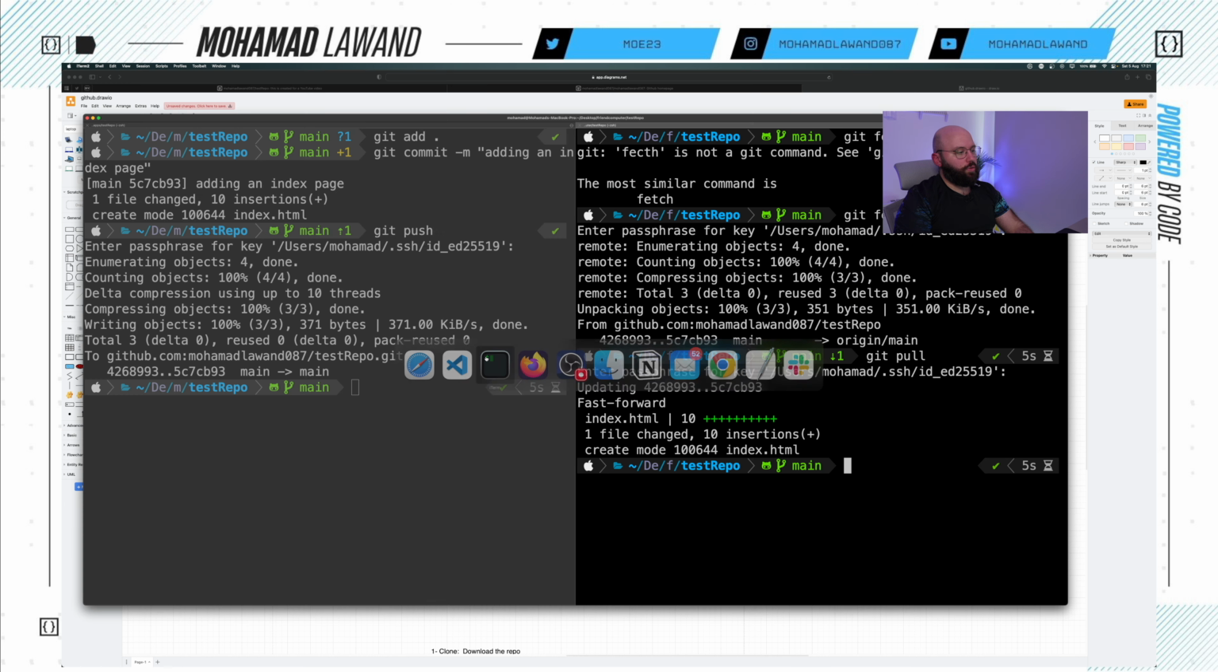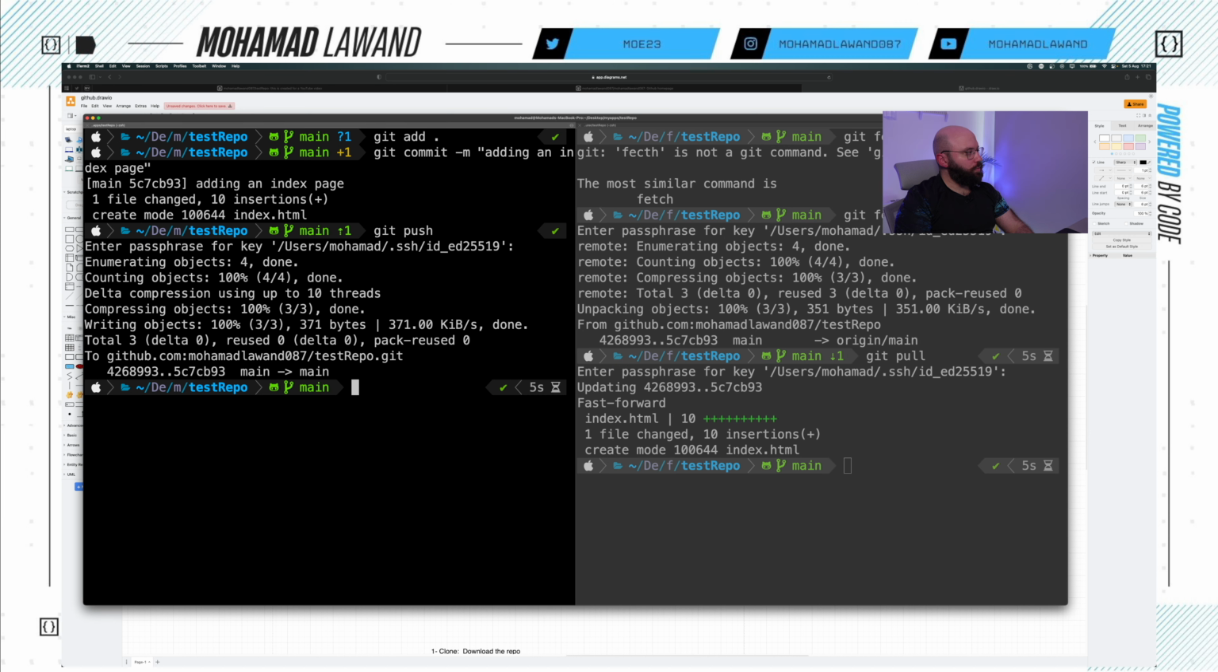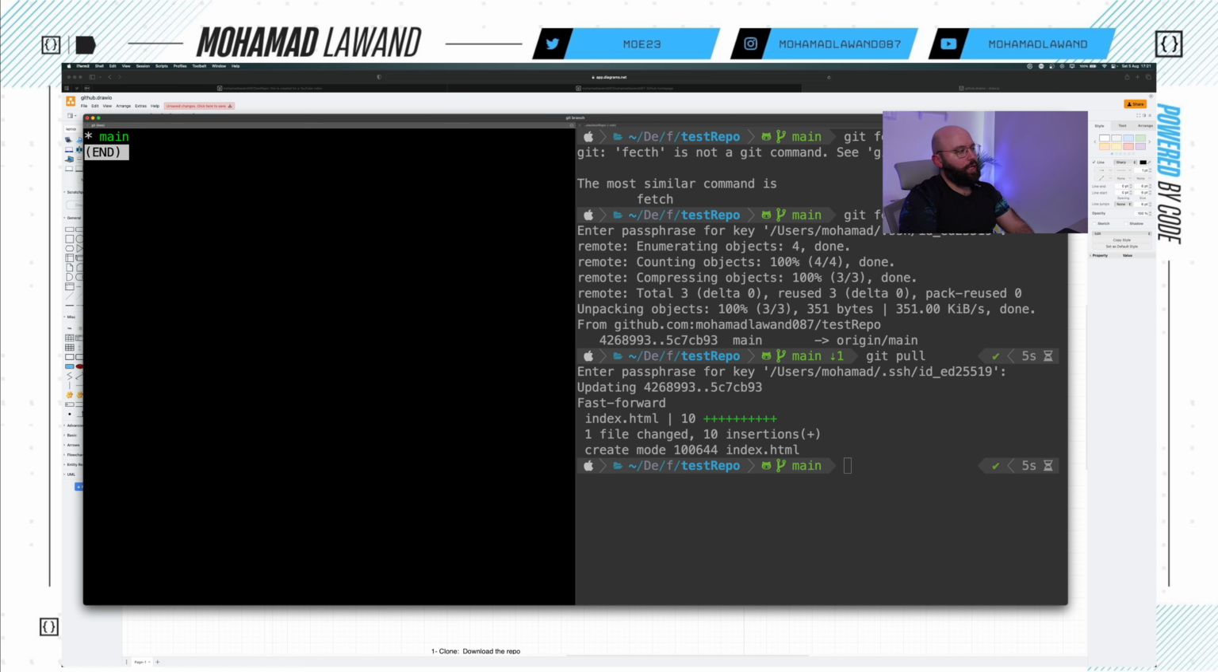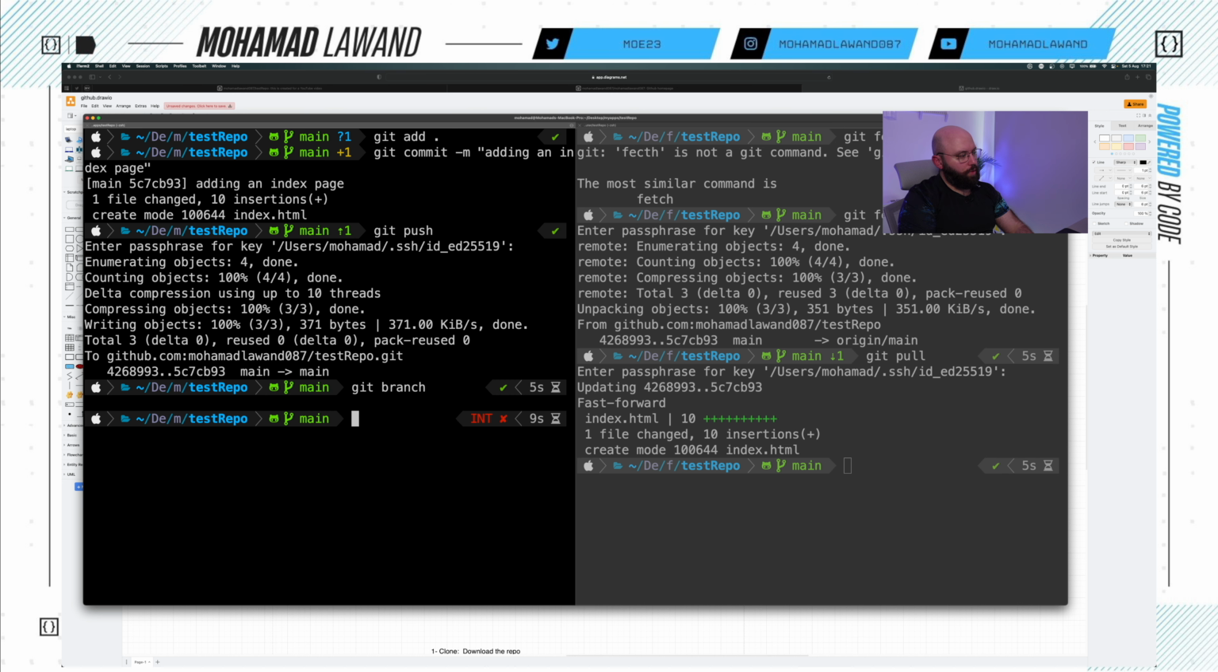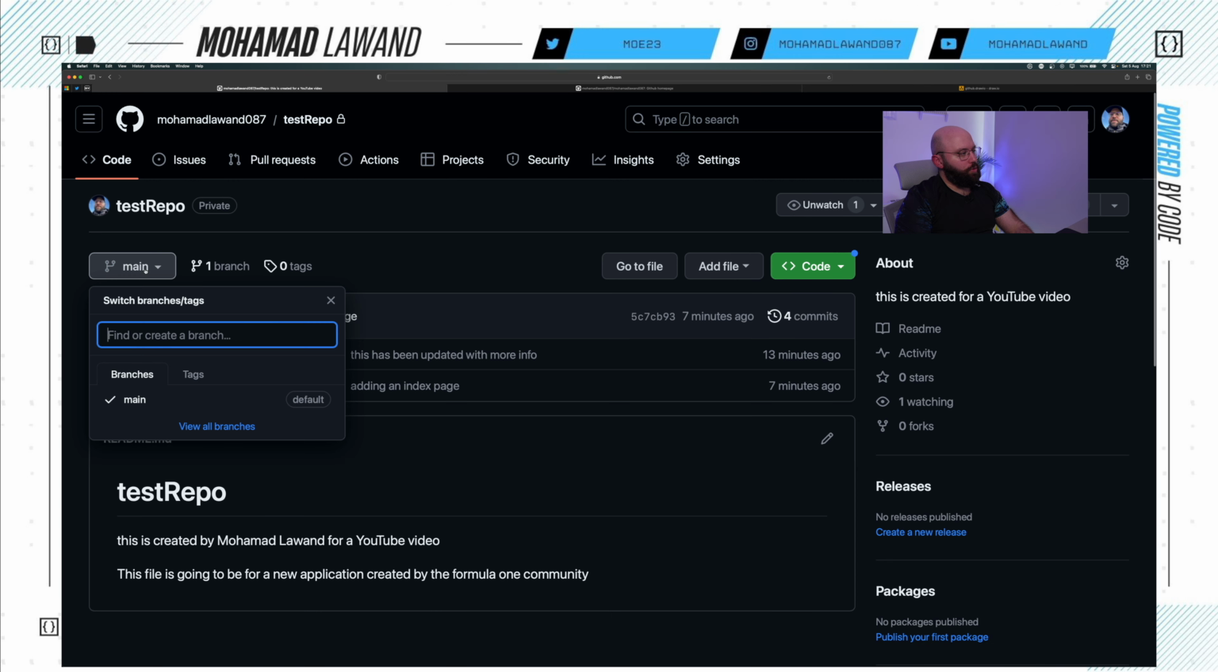So if I go back to my terminal here, if I type git branch, it's going to show me that I only have one branch, which is called main, which is exactly what I want. And let's exit from this. And if I go here, again, as we saw, we have main.